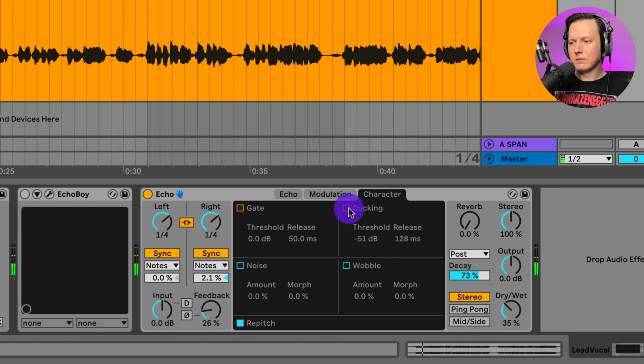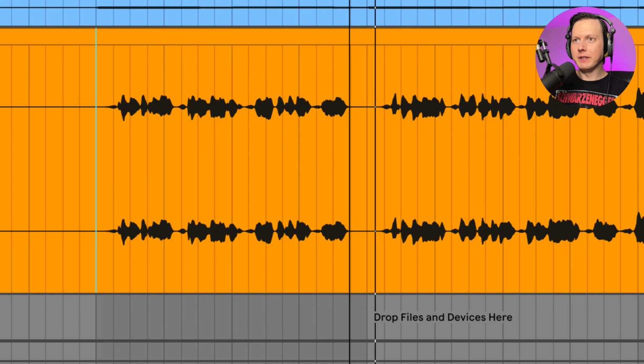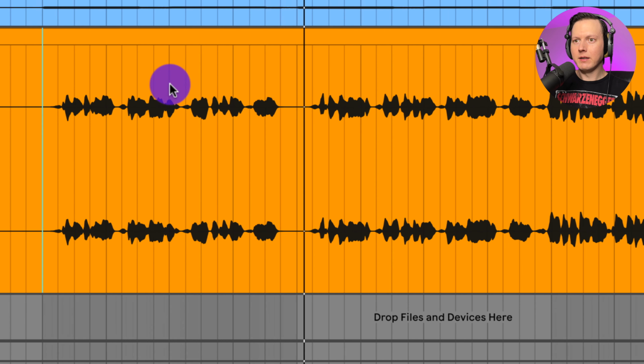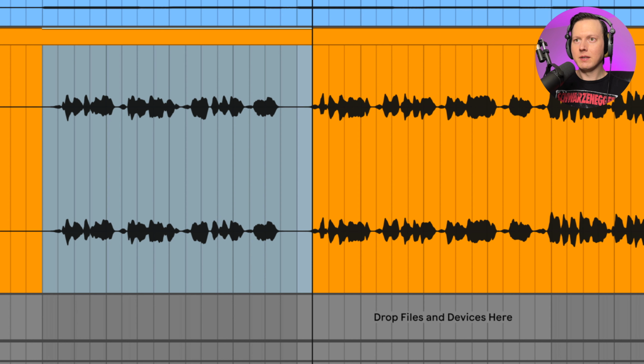This is useful if you want this longer delay to fill in empty spaces. In this example, I would want it to fill in this empty space here because there's no vocal there, and it helps blend in that vocal really nicely to the track if we fill it in with a nice echo.